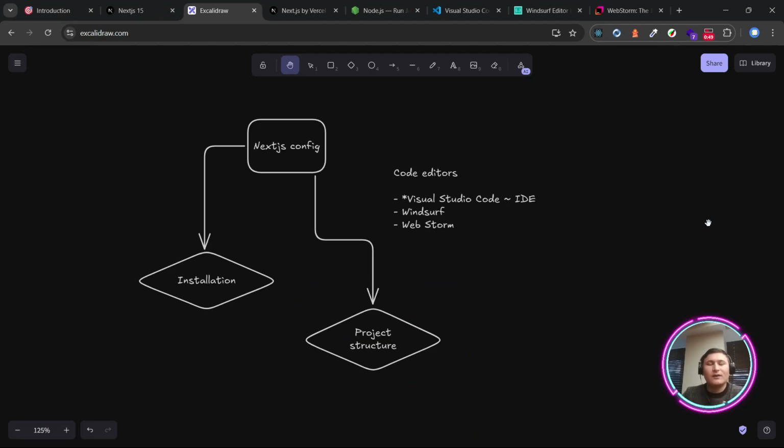Hey guys, today's lesson is all about configurations, Next.js configurations. Before moving to writing code, we just need some configurations and tools, and a code editor as well, because it's very important for every single developer.